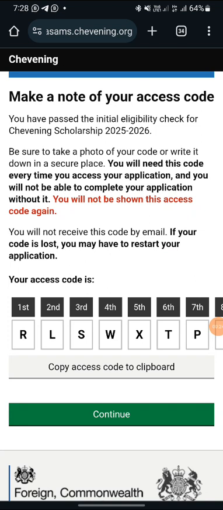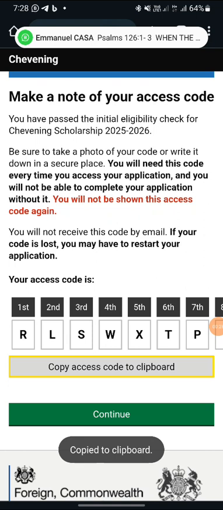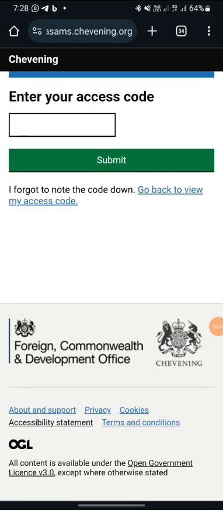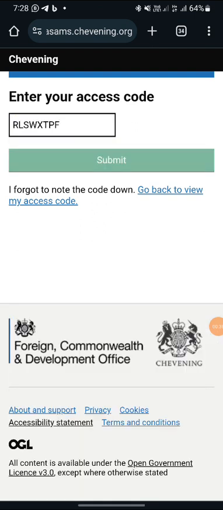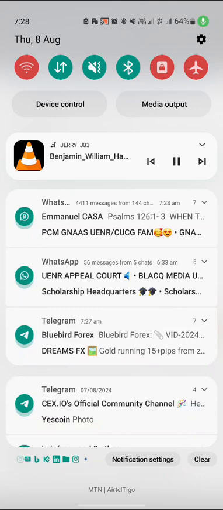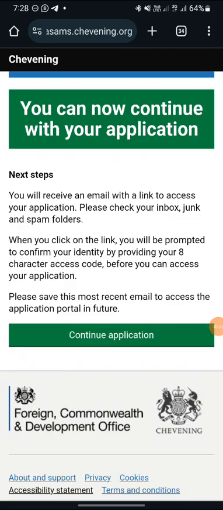So what I have to do is just copy my access code. So let me copy it. All right, so I've copied it. So let's go. All right, so then you have to submit your access code over here. So I just submit my access code. All right, sorry. So let's continue with our application. It says that you'll receive an email with a link to access your portal. Please check your inbox or junk. So let me click on continue.